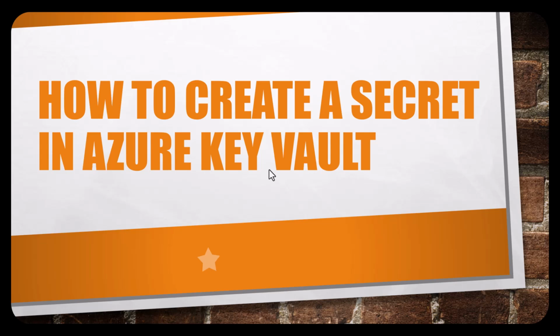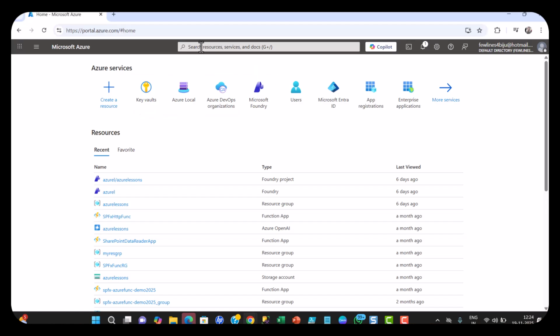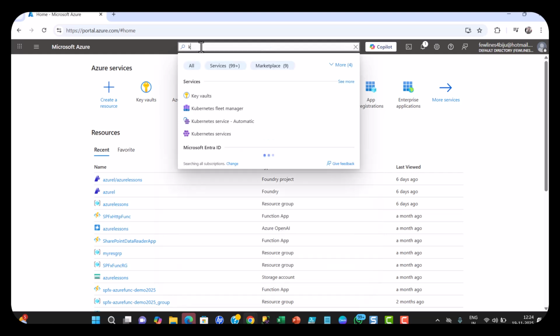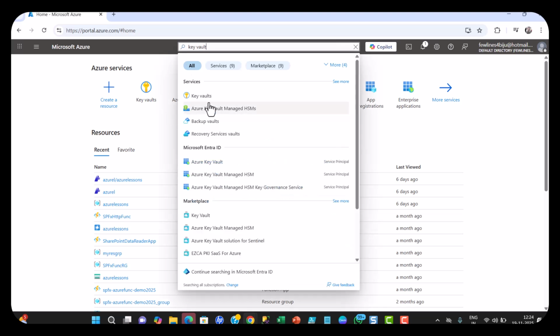So let me navigate to the Azure portal to show you the complete steps to do this. You can see I have already logged into my Azure portal. So hope you have a key vault already created, or if you don't, also go with the key vault creation, then we'll come to the secret. So you can search here key vaults. The moment you do that, under services, you will find the search result key vaults, right?